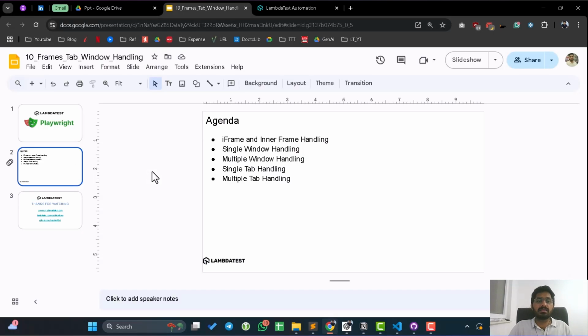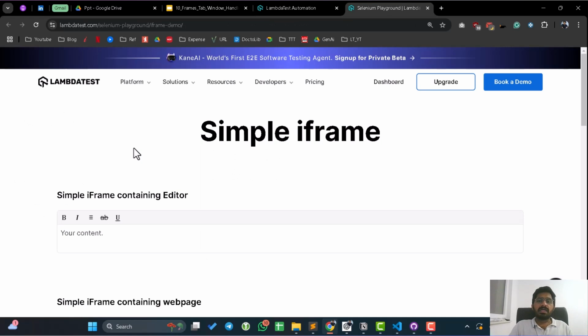First, let us understand what is iframe. What it means by iframe is, it's nothing but a frame inside another frame. That's called the iframe. Now, why we need to learn how to handle the iframe?